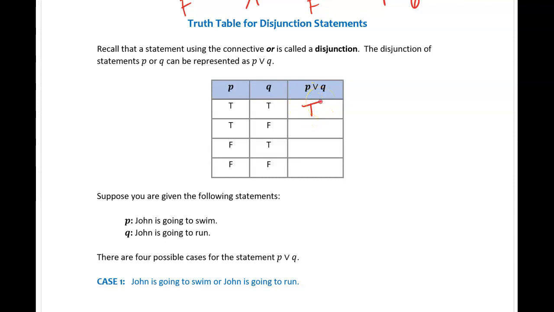If P is true and Q is false, the statement P or Q is true. If P is false and Q is true, the statement P or Q is true. If statement P is false and statement Q is false, the statement P or Q is false.